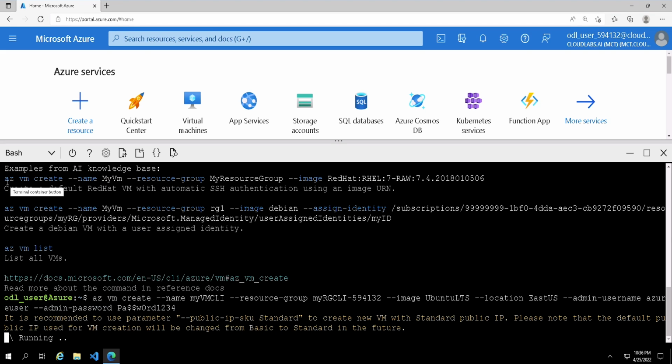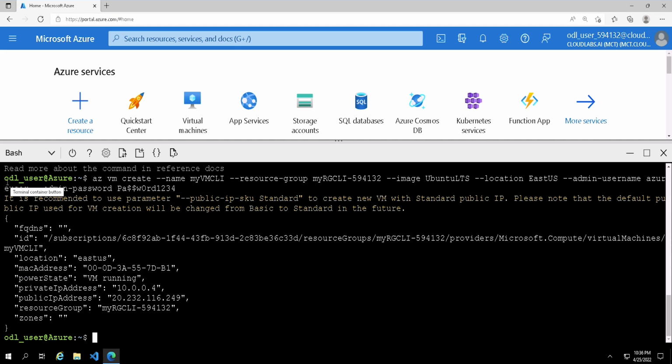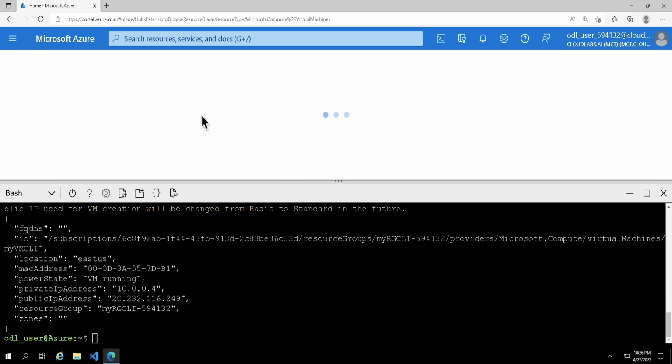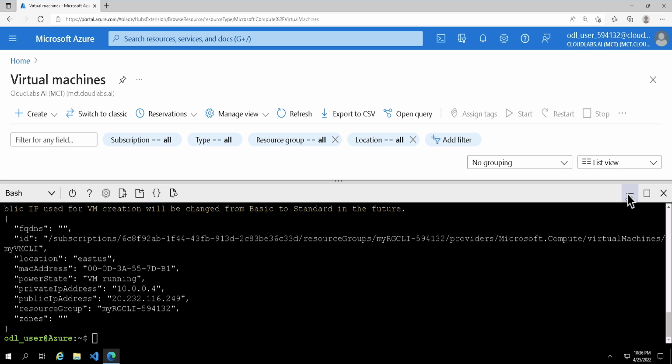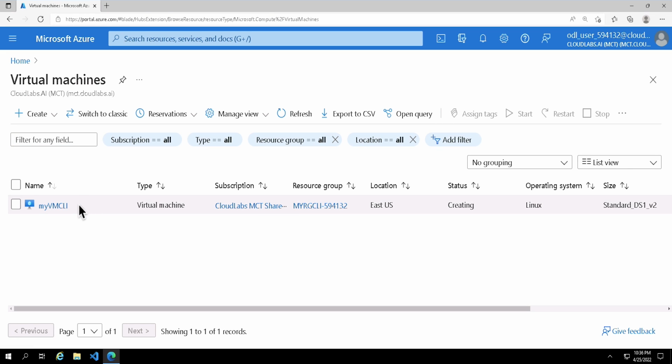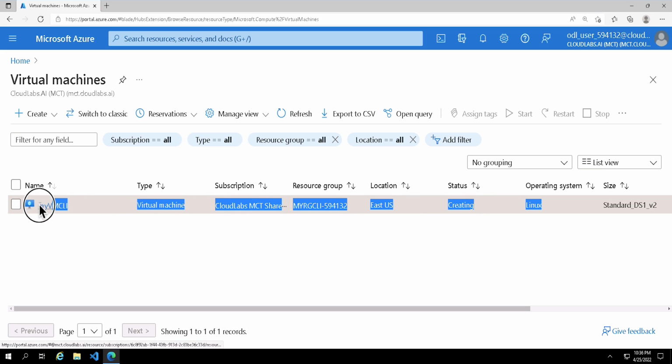All right, so we run the command. I had some issues with giving the parameter for the image. There was an issue with Ubuntu LTS. So right now it is creating this virtual machine. If I go back to my Azure portal, click on virtual machines, quickly minimize this, you can see that there is a Linux virtual machine created. And this whole exercise was creating a virtual machine using CLI instead of PowerShell.